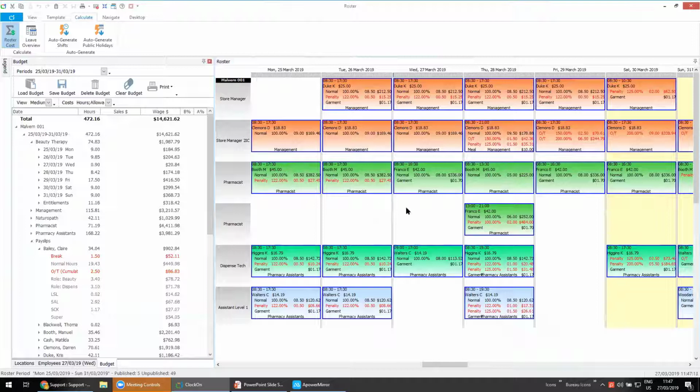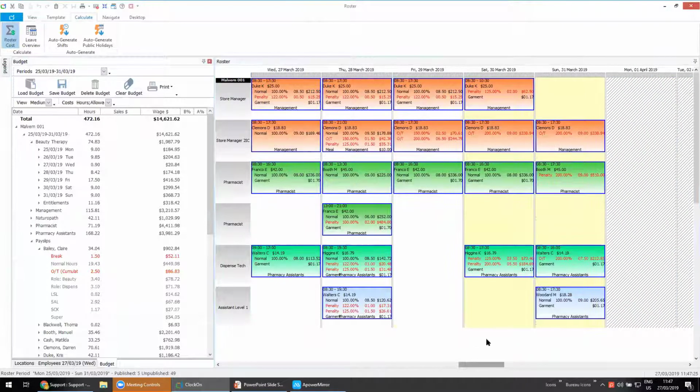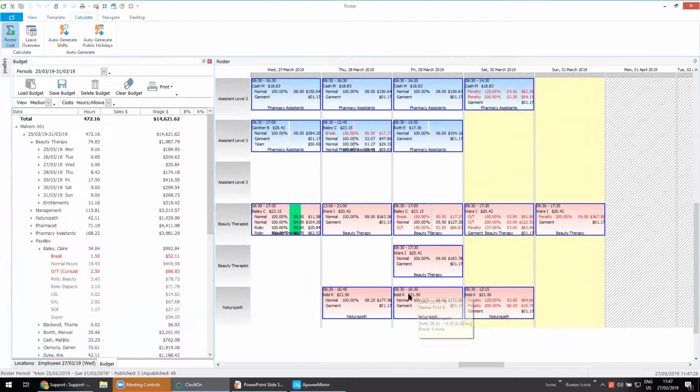Now we can also have a look at the shifts themselves, and we can see where the penalty times are kicking in, the length of time and where they are. And if we scroll to the right and down here, we can see which ones are getting overtime as well in there.